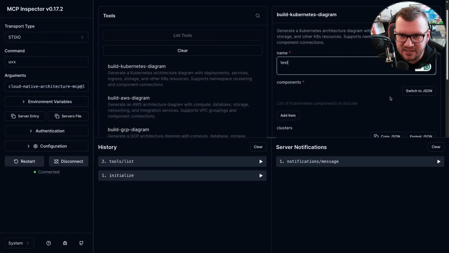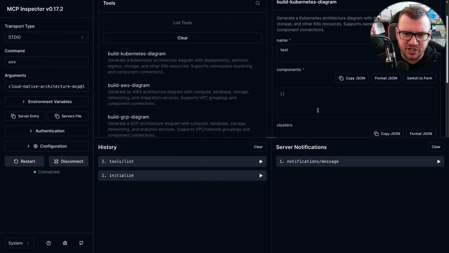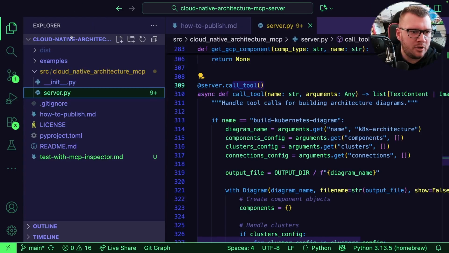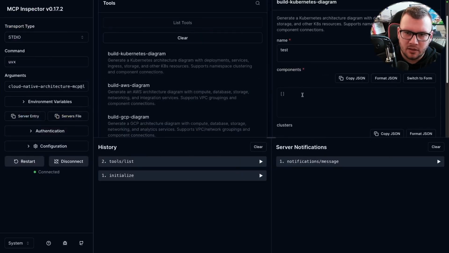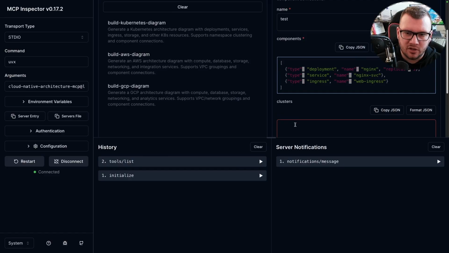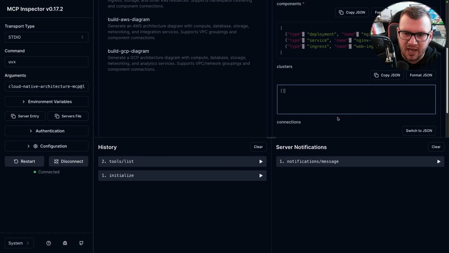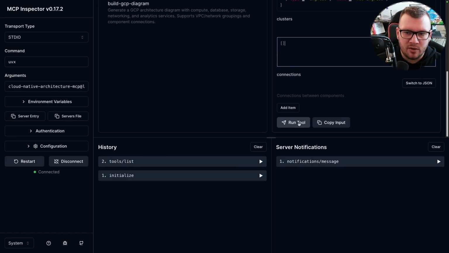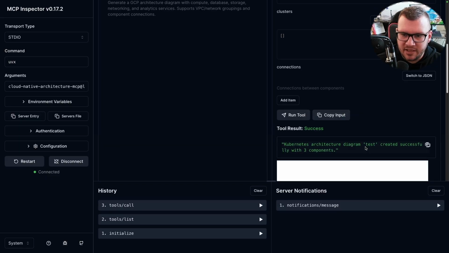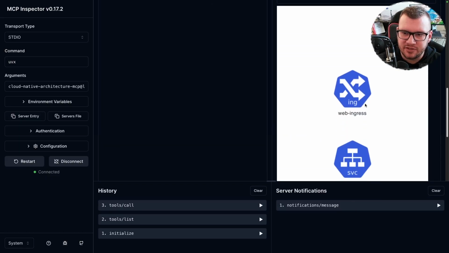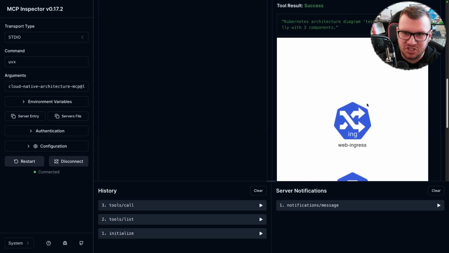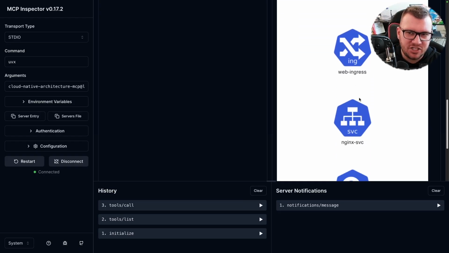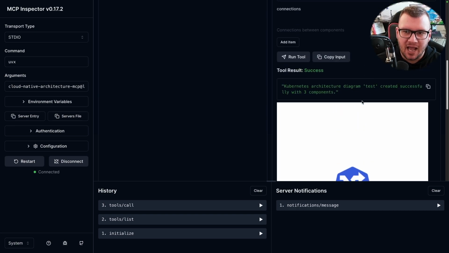All right, so I can give this a name. I'll say test. I'm going to switch to JSON here, and then I'm going to put in an example. So for the components, I'm just going to copy this, put that in right here. For the clusters, this is just going to be blank. And then we'll go ahead and we'll click Run Tool. And then if we scroll down here, notice we have this little architecture diagram here, which is, you know, basic, right? This is just essentially printing out icons, but this is just the test that the MCP server actually works.